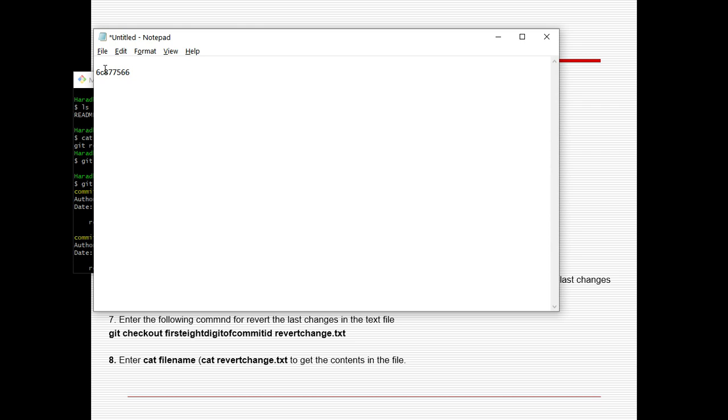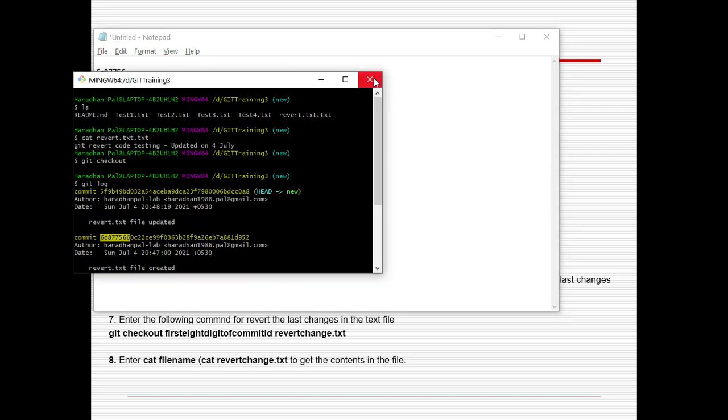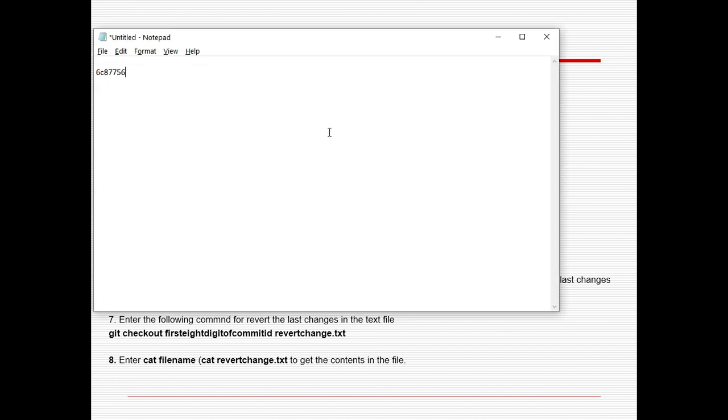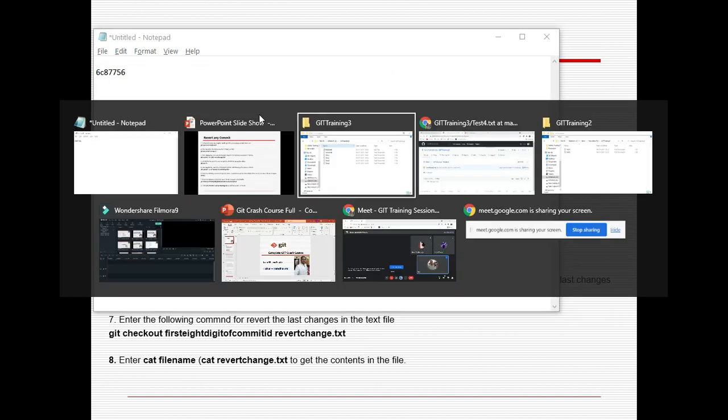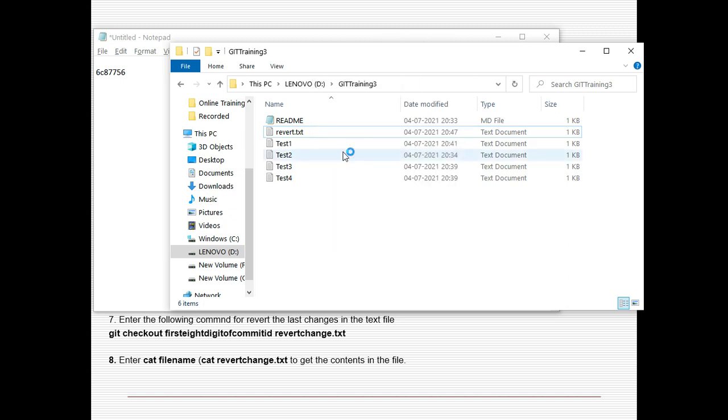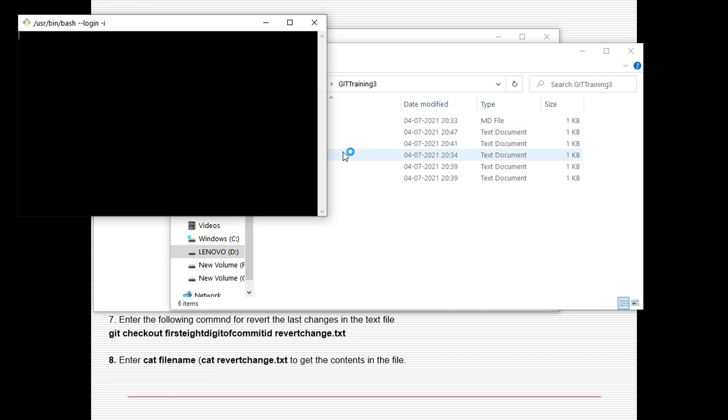I'll be removing that one. I need to close it again, because that is creating some problem whenever I am typing the command git log. So I'll be opening it again, Git Bash here, and by default it will be a new branch, and you don't need to worry about anything.